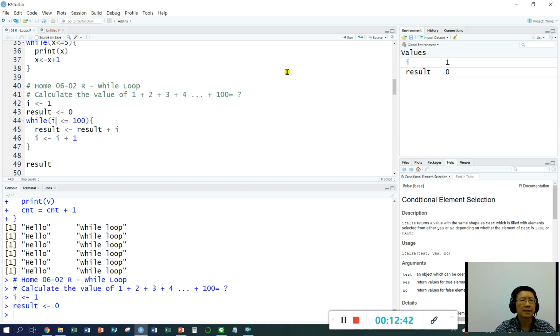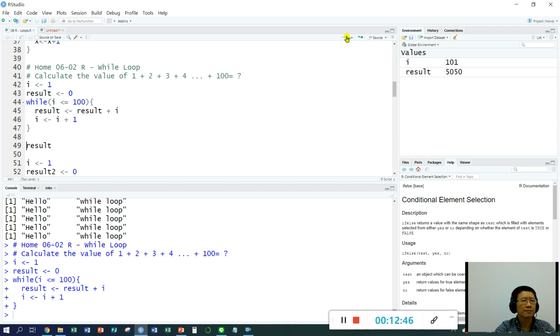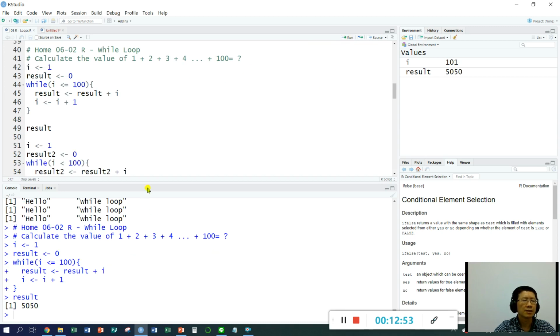Okay, so let us execute the while loop and print the result out. So the answer is 5050. 5050 is the answer.